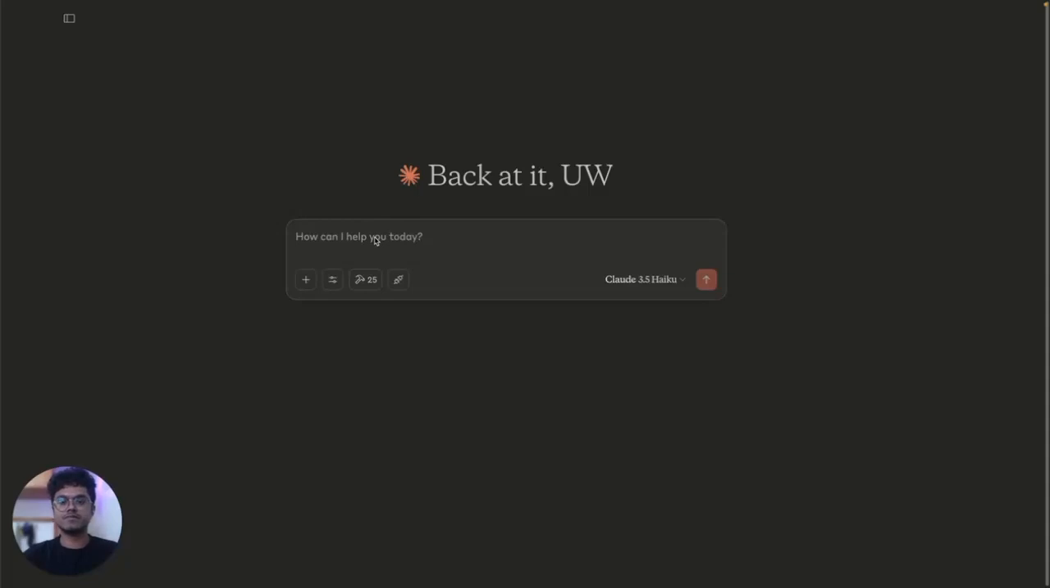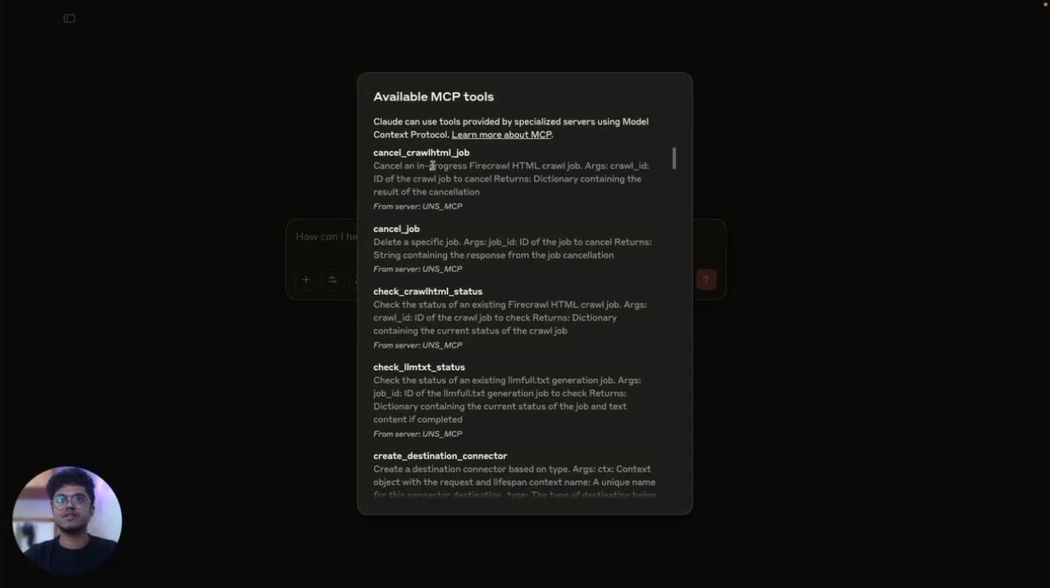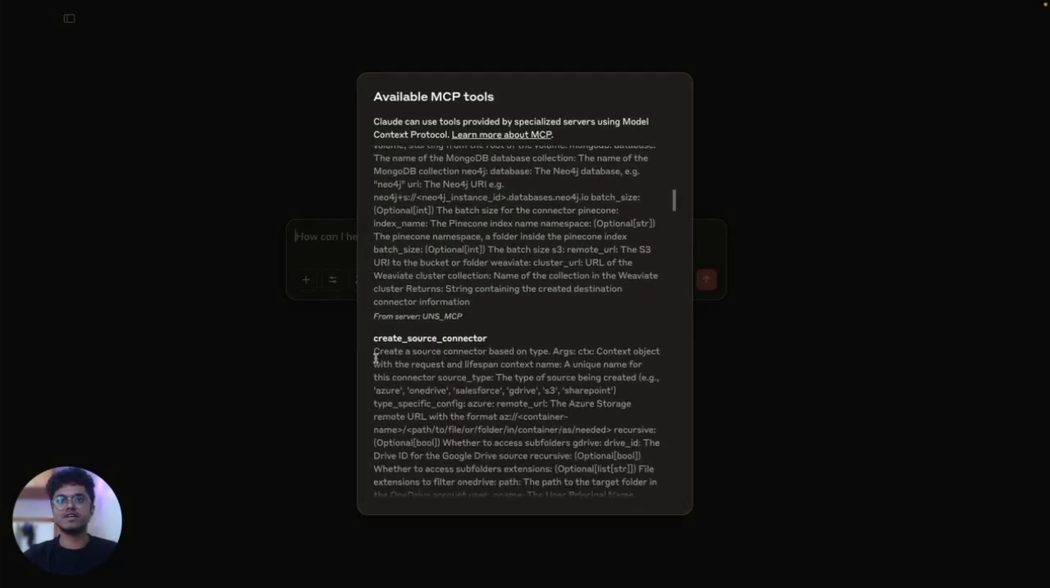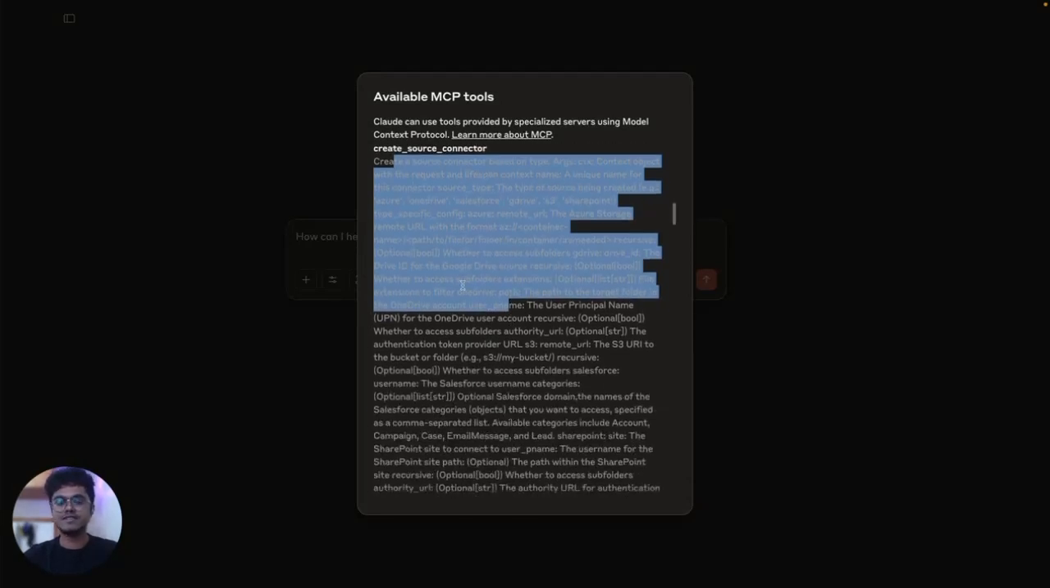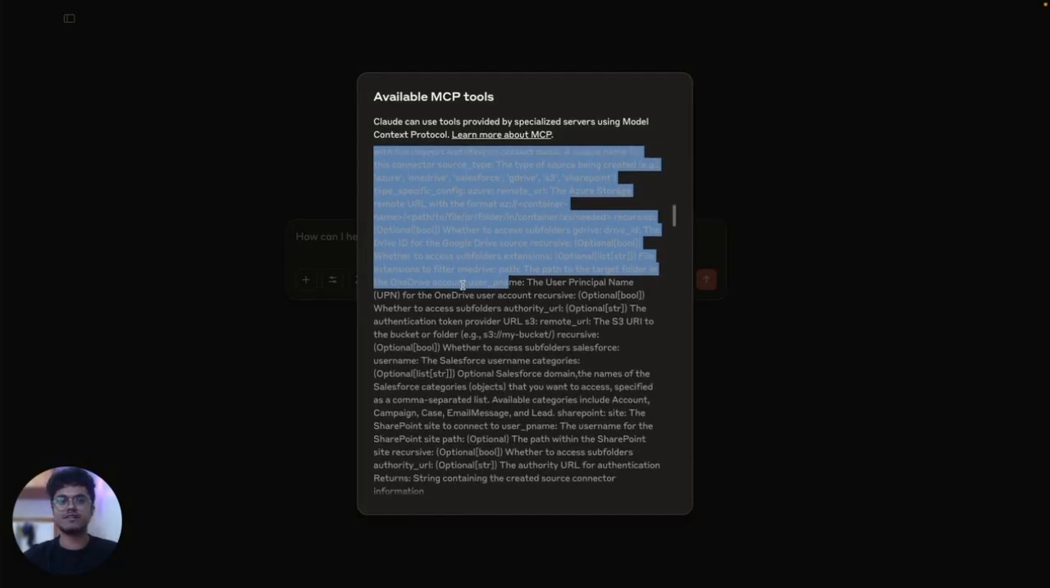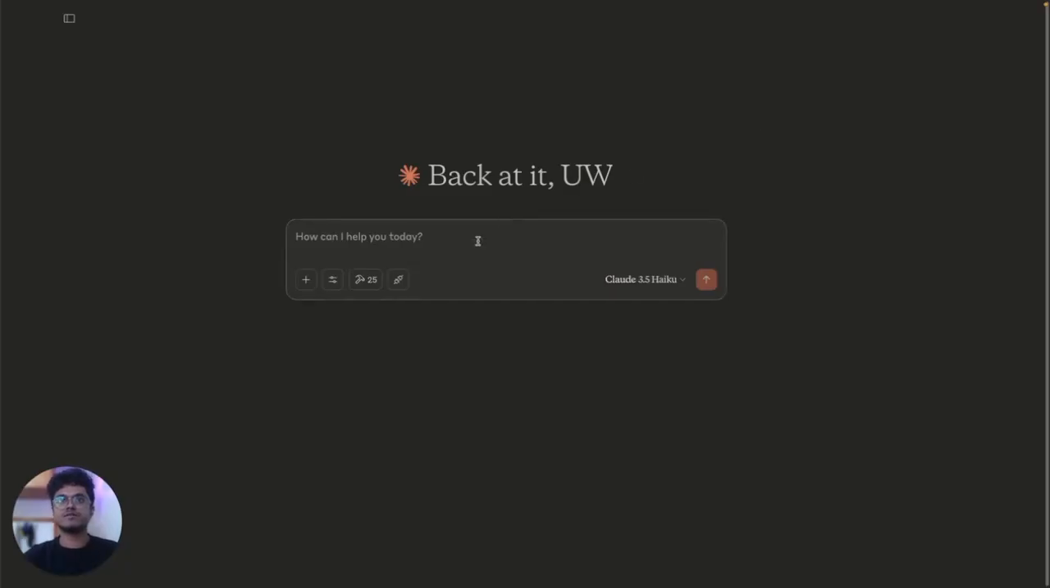I just opened up Claude, and I can tell that the MCP has been integrated because the hammer icon on Claude shows all the tools that are present. Each function has an explanation present for it. This gives Claude the context on which function to use when, how to answer any of my questions, and everything. So instead of me having to go through the Unstructured documentation, I'll just ask Claude directly.